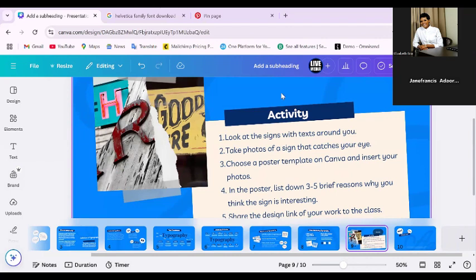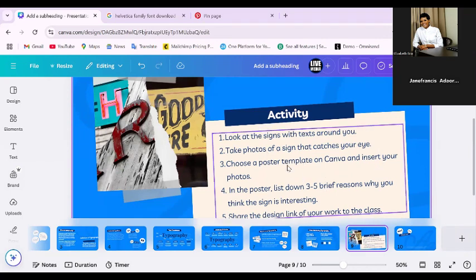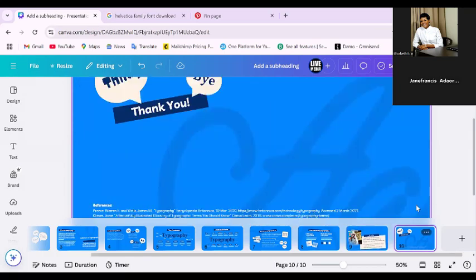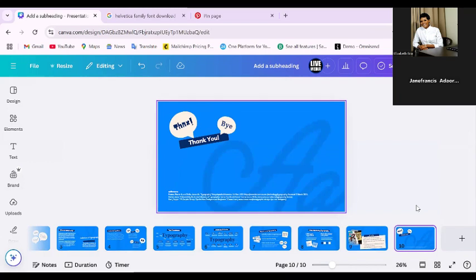Okay, so here are some activities that you can do. Look at the signs with text around you. Take pictures of a sign that catches your eye. Choose a poster template on Canva and insert your photo. In the poster, list down 3 or 5 brief reasons why you think this sign is interesting, and then share to me, your teacher.